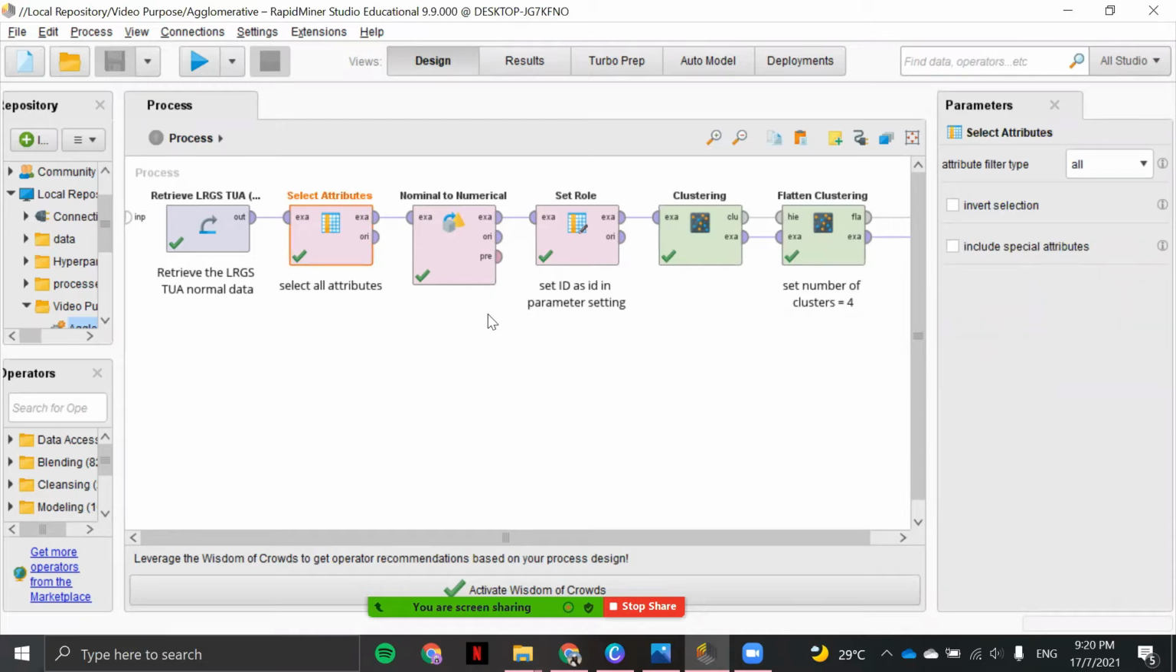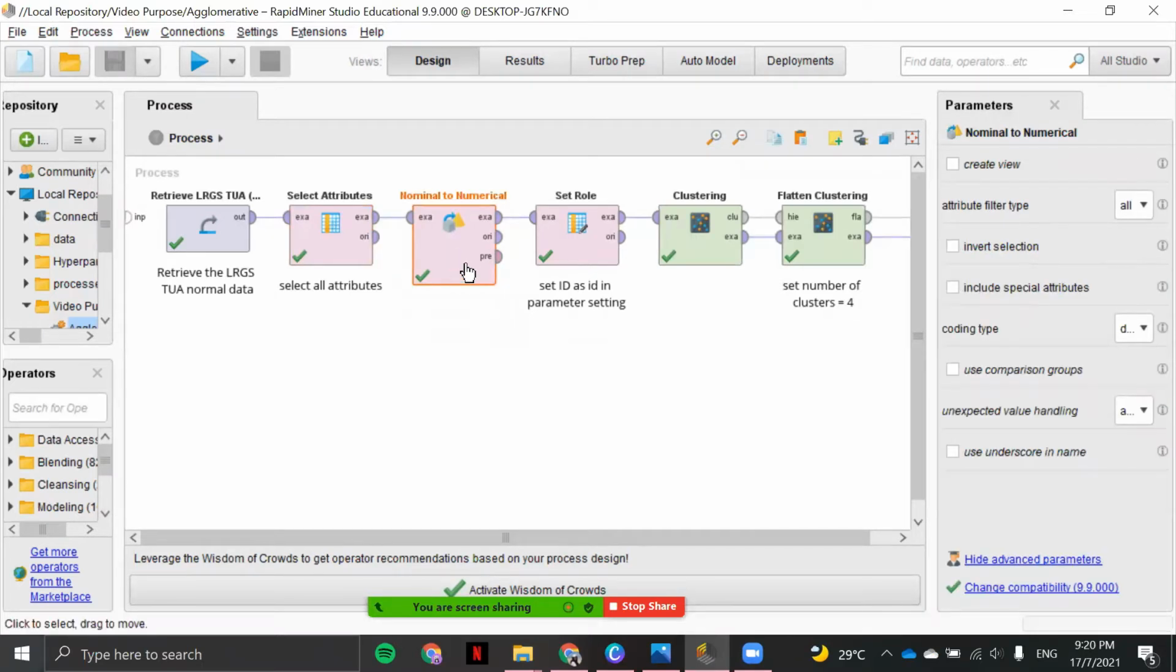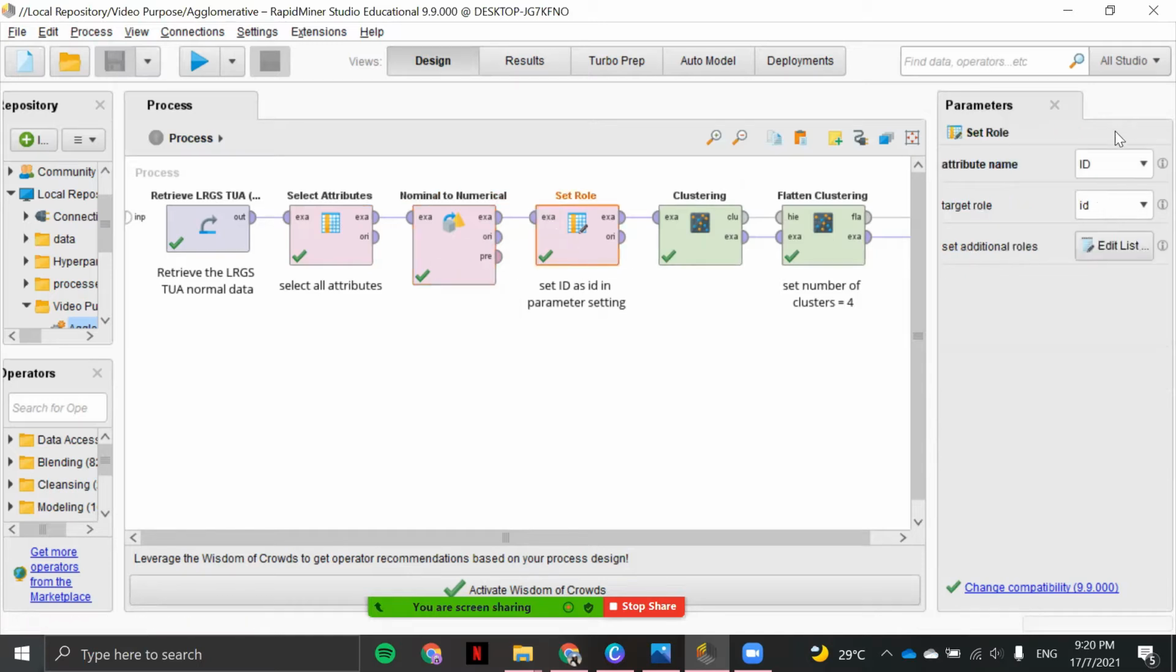For the select attributes operator, I have selected all attributes contained in the dataset. I choose this operator because our dataset contains polynomial attributes, so we have to change them to numerical attributes, because agglomerative clustering cannot read any nominal attributes. In the set role operator, nothing much here. We just have to set ID in the dataset as the target row ID because we want to exclude the ID in our cluster.